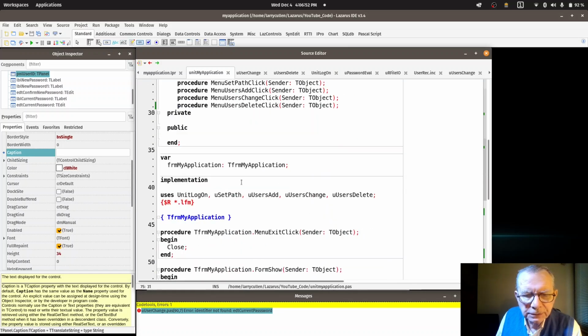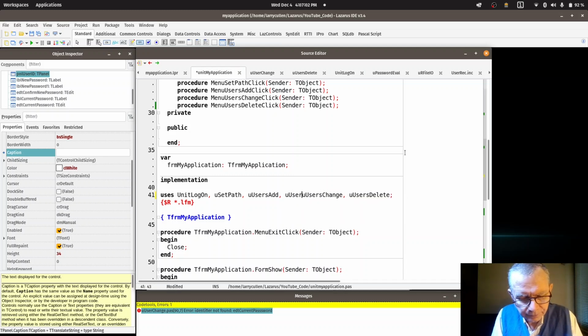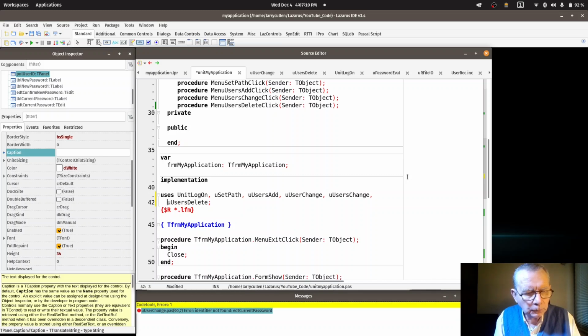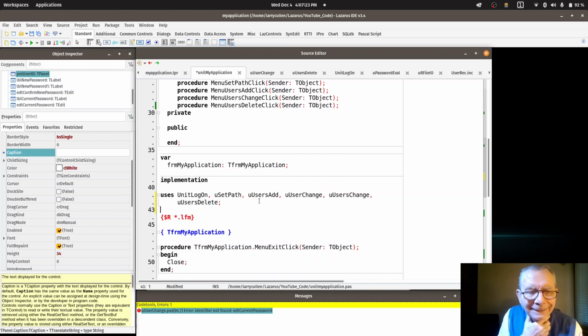Is the user change referenced in here? No. So we're going to have to add it. User change. It's been added. Have to wrap that line. Okay. Space there. All right. Okay. Save that.